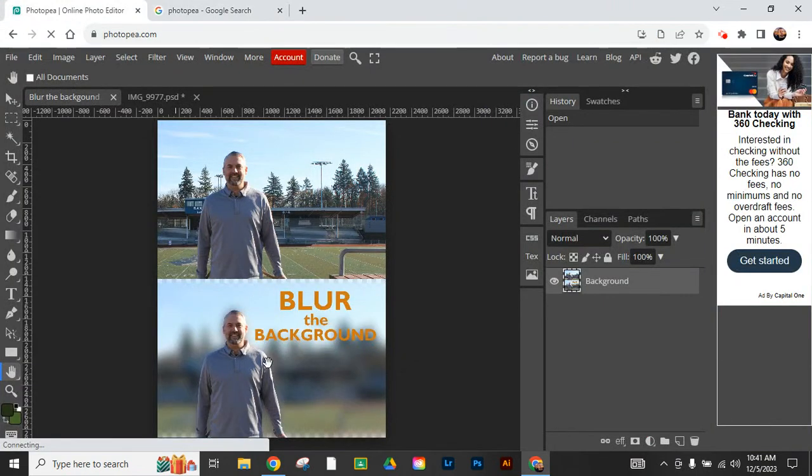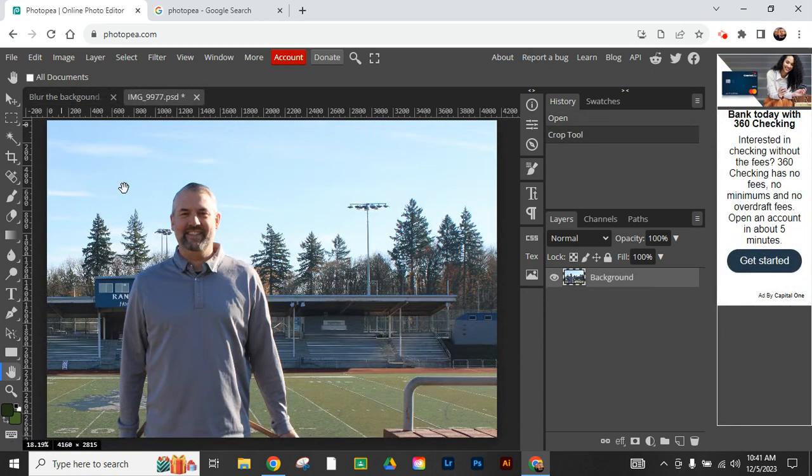This kind of effect would be like if you're using the portrait mode on your phone, it will blur the background. You can also get this effect using a camera, and you use a low number on your aperture, and it would blur the background and have your foreground in focus. We can also do this after the fact in something like Photopea.